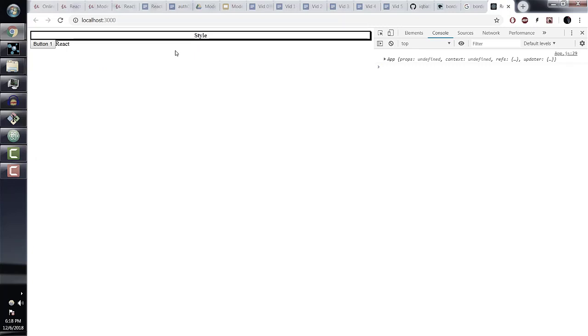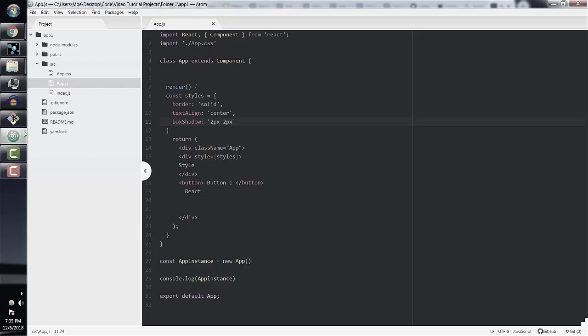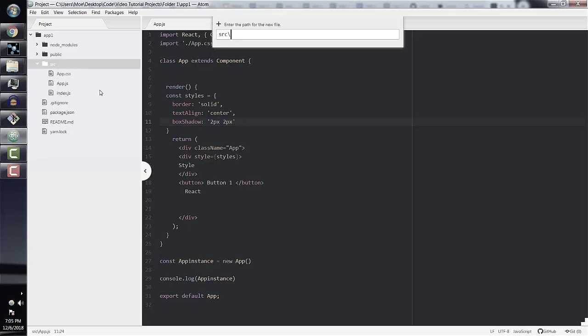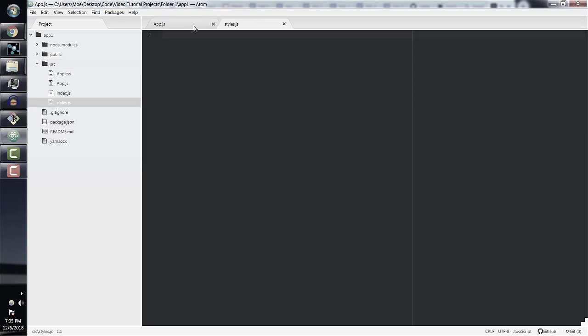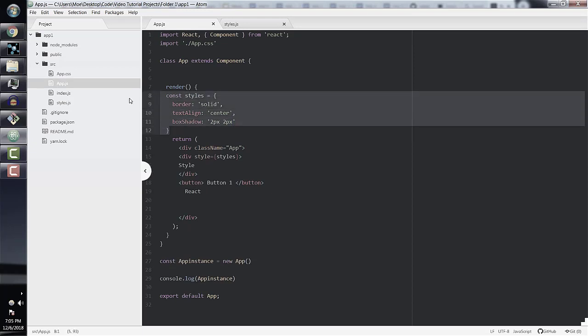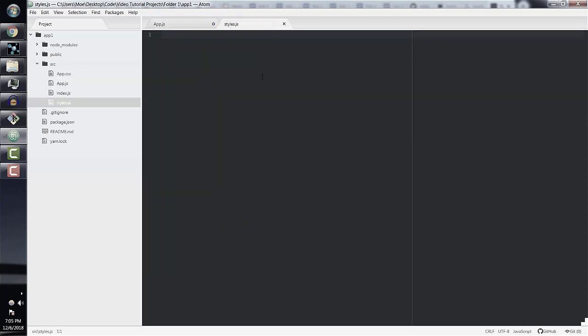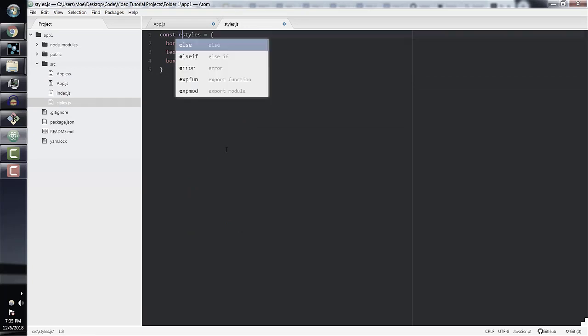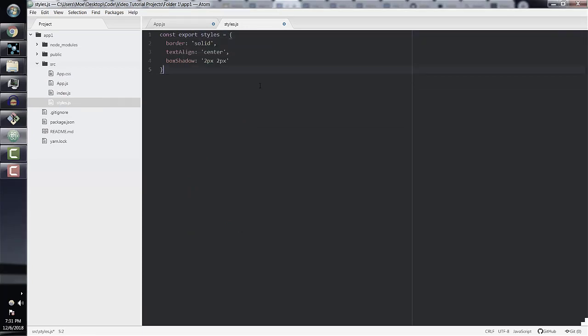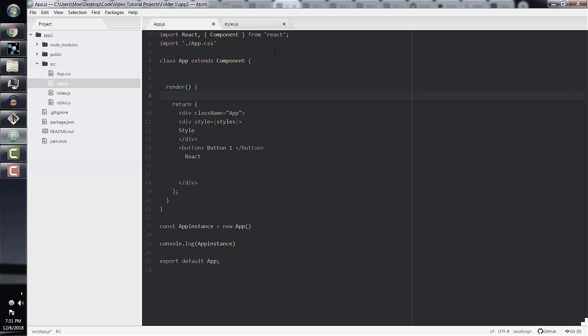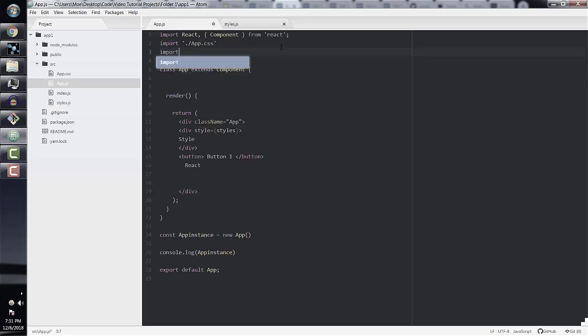There's also another pattern you might see that's similar to this, where all the styles are kept in a separate file. Let's go back to our editor and create a file called styles.js. Let's cut and paste our const styles variable to this file. Back in our app.js file, let's import this variable with import * as styles from ./styles. As styles is user defined, we could have called it anything.